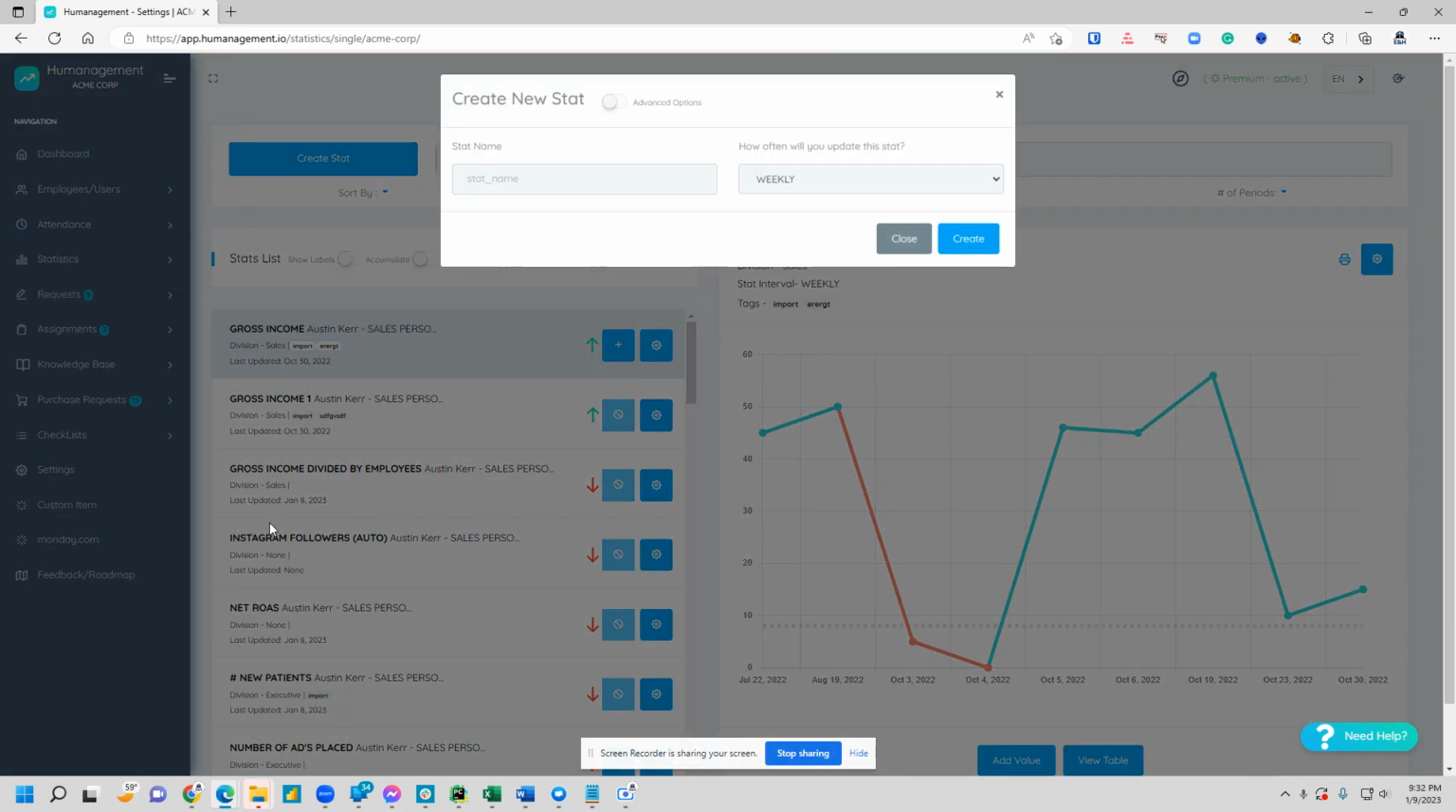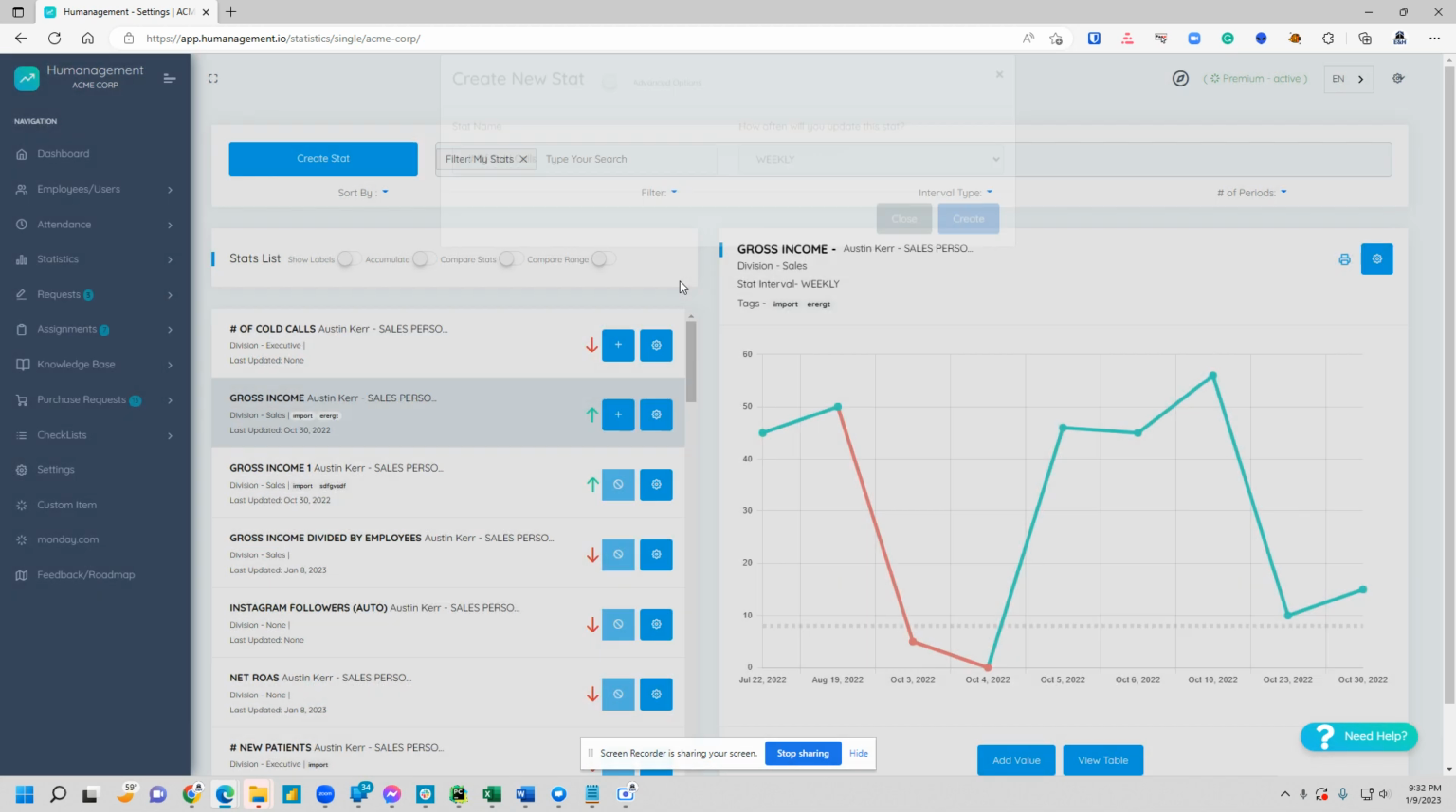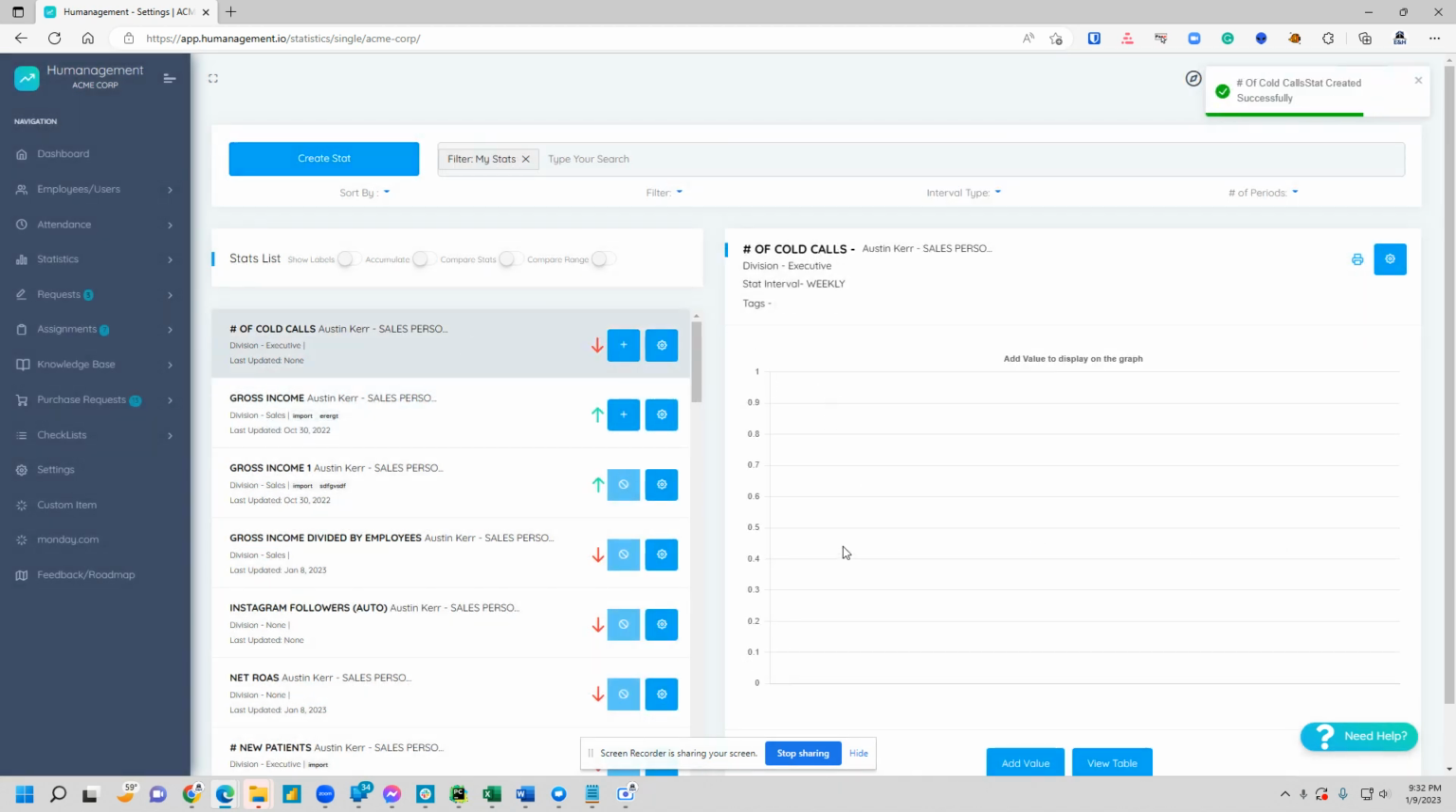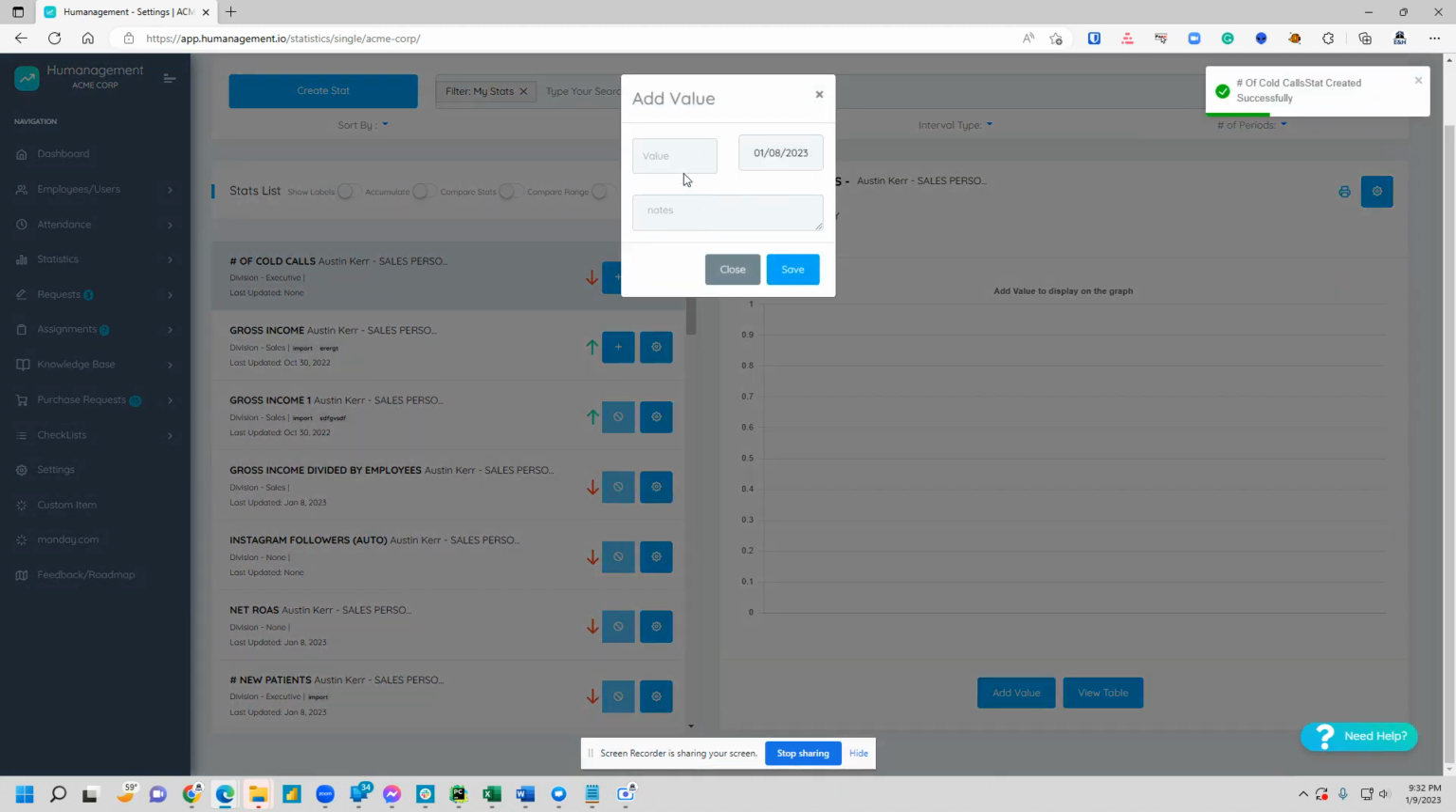So in its base, you can create a stat. So let's say you want to keep track of something like number of. You can choose if you want to keep that stat weekly, daily, monthly, or yearly. Now, just using this form, you can go ahead and create that stat. It'll show up right here. You can then add values to it.